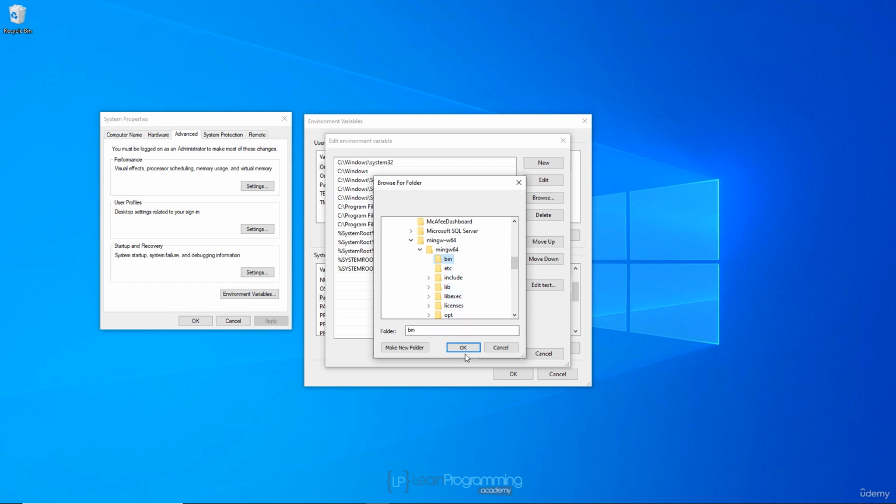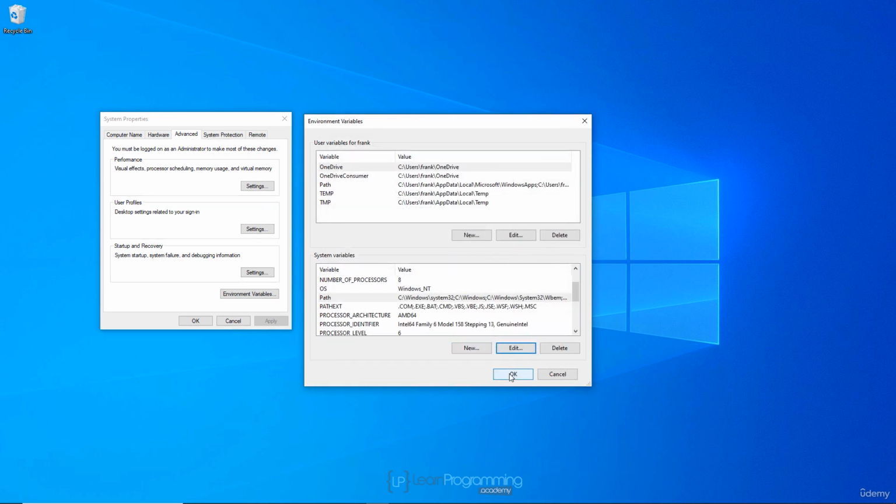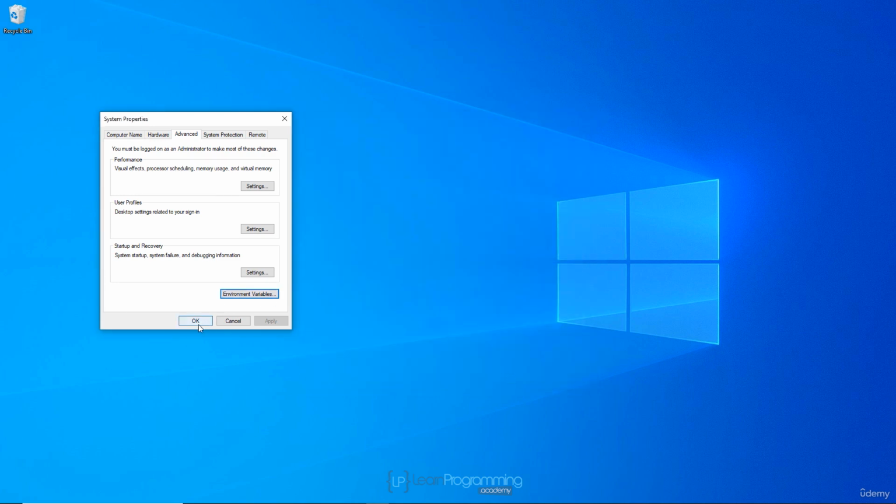Click OK, and you can see that the path has been entered here. Now, what I like to do here is move this up in the chain. So I'm just going to select it and then move up a few times, just till it's just below these System32 ones right here. At that point, I'm done. I'll select OK. I'll select OK again. And finally, OK one more time.